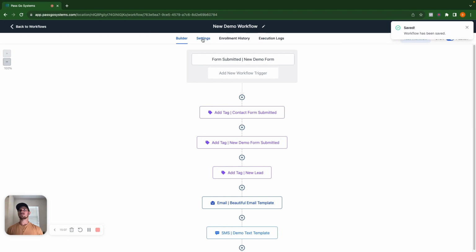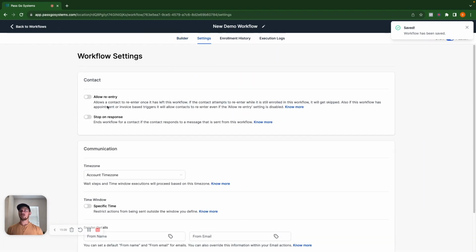And then we want to always come into our settings and make sure that it's set up the way that we want it. So if you want someone to be able to come into this workflow multiple times, then you're going to allow reentry. So if someone fills out that form and we have allow reentry set up, then every single time they fill out that form, every single one of these actions is going to take place. If we don't have that, then it's only going to do this workflow and add those contact tags and send them the email and send them the text message the first time they submit that form. And every time after that, they're not going to get put through this workflow again.